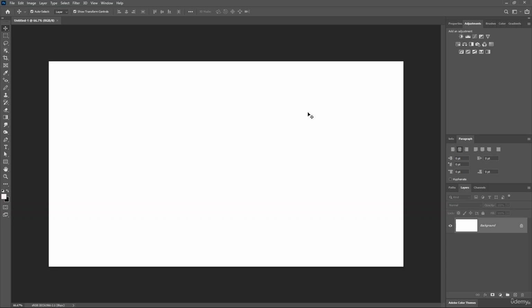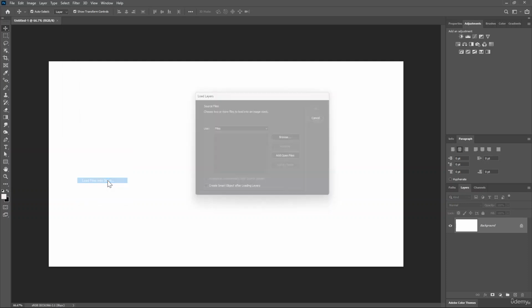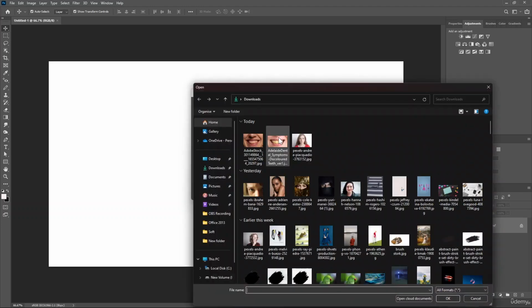Okay, so the first step is we will open the multiple images, and you can do this by going to File, Scripts, and from there choose Load Files into Stack and use Browse. So I want to use the files, and you can also select the folder if you have the selection folder in there. So for this tutorial I will use the files and use Browse. Then you can find here the several different images.